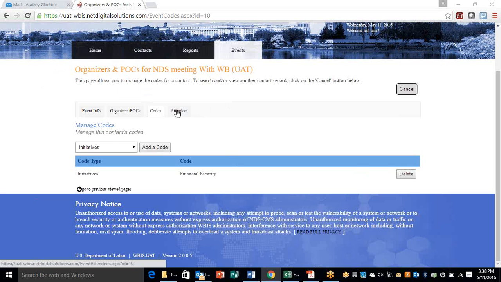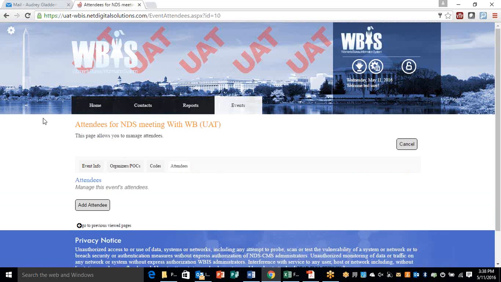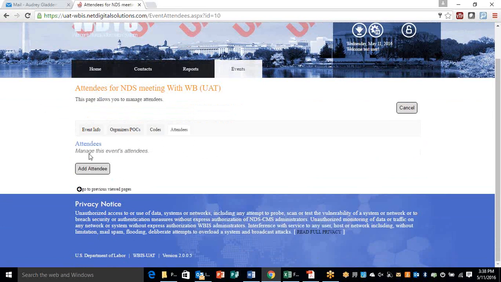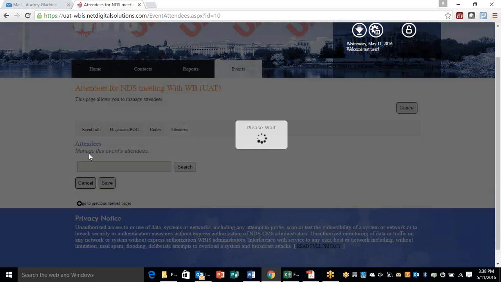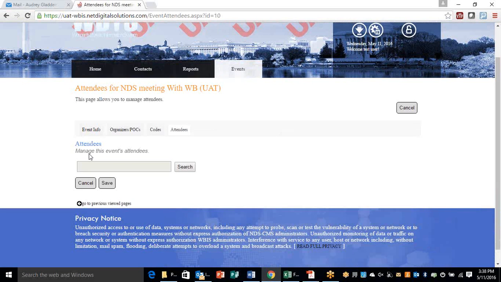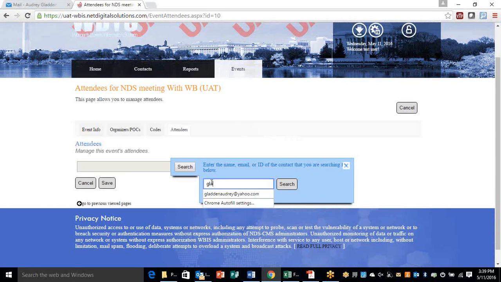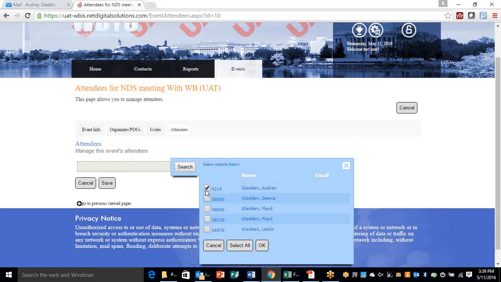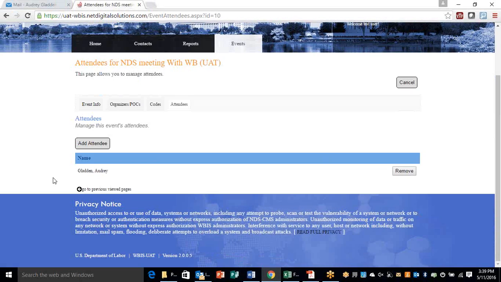Okay, so the next tab is for attendees. And this is good because you can see however many people you would like and attach them to the specific event. So if I wanted to search for several people, I could, or I could search for a specific person, select their name, check that box, hit OK, save, and I would be an event attendee. And if I were to report on this event, you would then see everybody who attended that event.